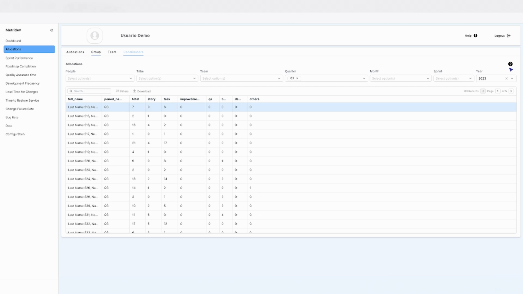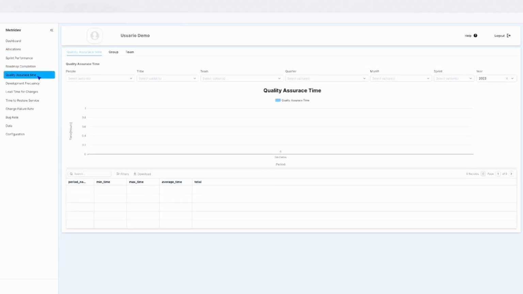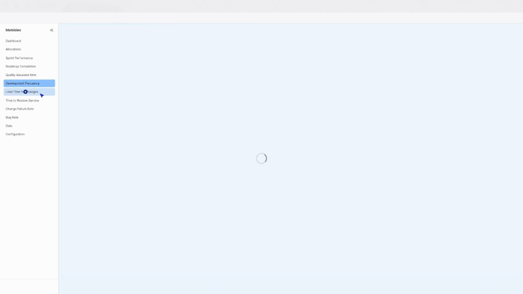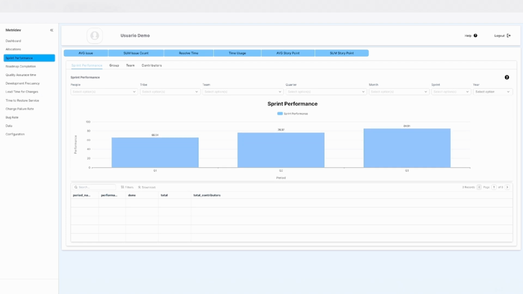Velocity. Now let's go to the metrics that allow you to know the velocity in your teams. These are sprint performance, roadmap completion, quality assurance time, development frequency, and lead time for changes. Velocity indicators show how quickly product features are being made and delivered.